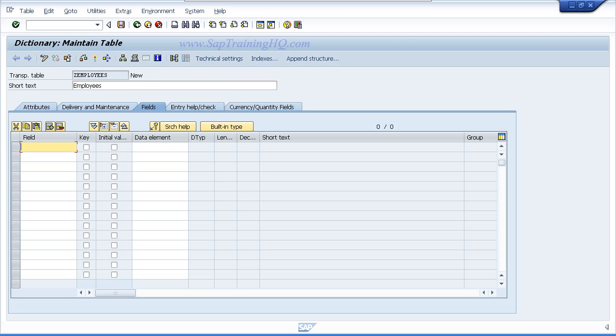And the field we're going to create is a very important field within an SAP system. It's the field that identifies the client that our records are associated with. So in the field name, enter client. And the data element, we will enter MANDT.